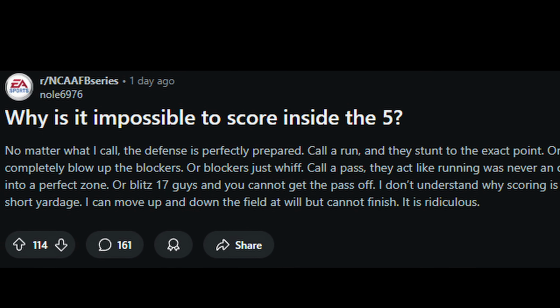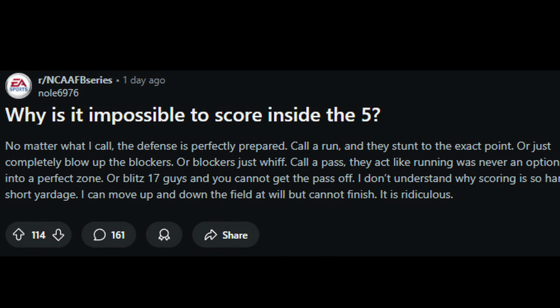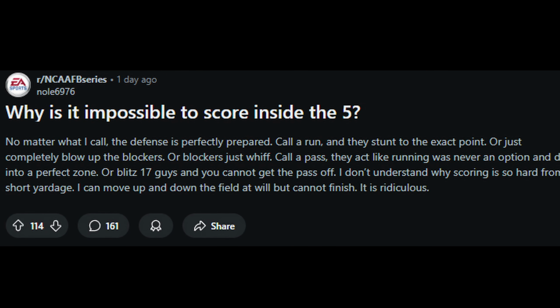A day ago, I saw a Reddit post asking why it was impossible to score from inside the 5 yard line in College Football 26. Some of the comments had suggestions, but other comments had similar complaints, and this post gave me an idea. How many other people who aren't on Reddit are struggling as well with punching the ball from inside the 5? Well, that is the purpose of today's video.